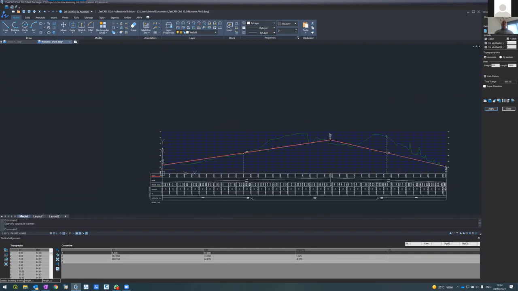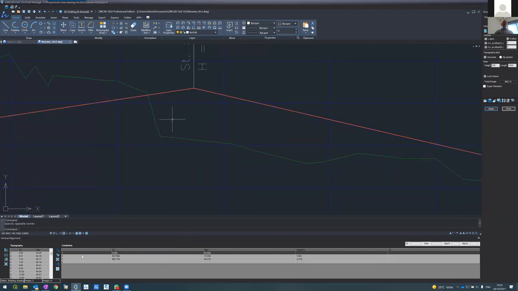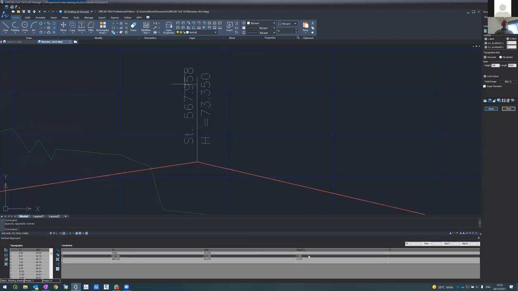Here, I want to add a vertical curve. So this is the second IP, right? This is 567.95, which is this one. How do I do it? Stand on the 2T, which is the length of the curve, change it to 100 meter and press apply and apply again. Now I'll get a curve of 100 meter here.